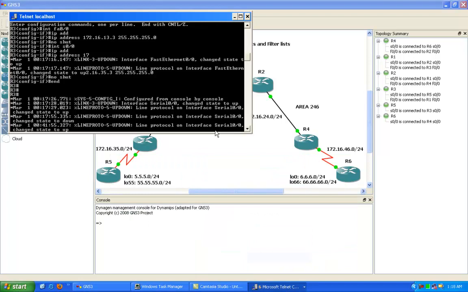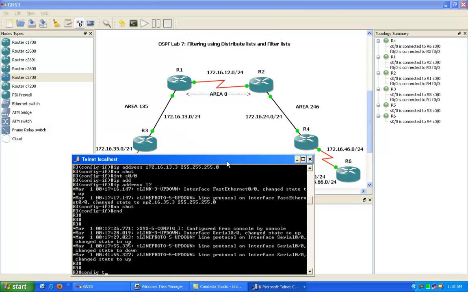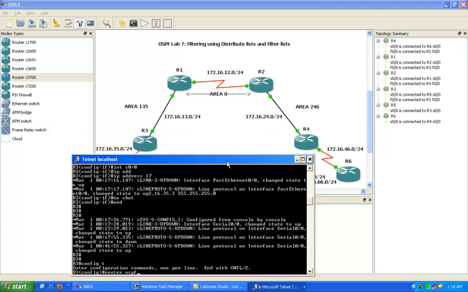But we're going to verify neighbor adjacencies later. We'll just make sure that we have full reachability here first. Let's get all of our routers configured with OSPF.